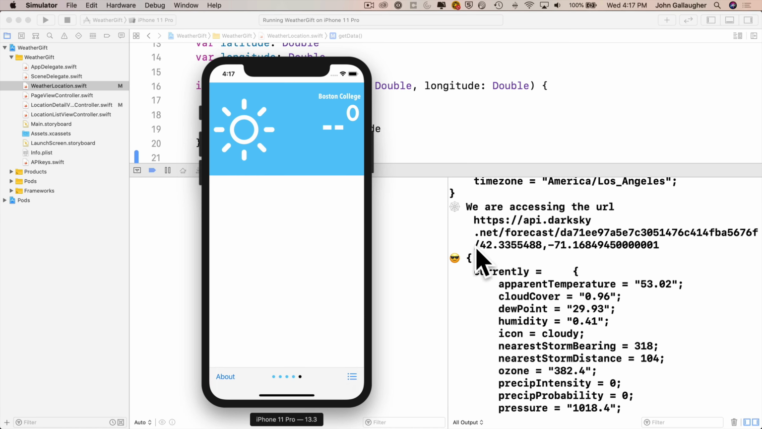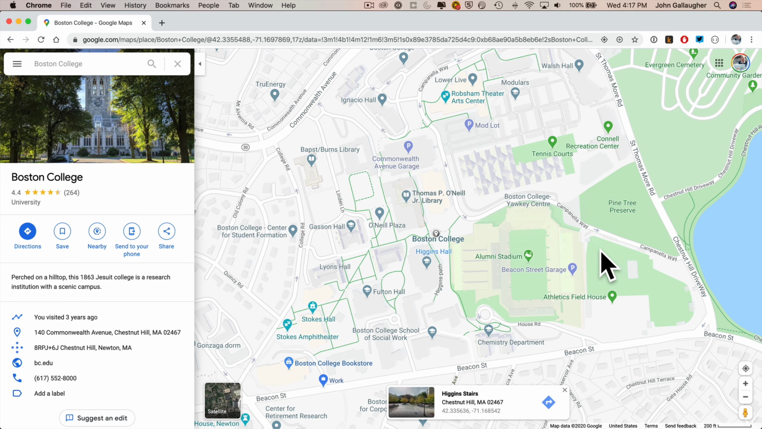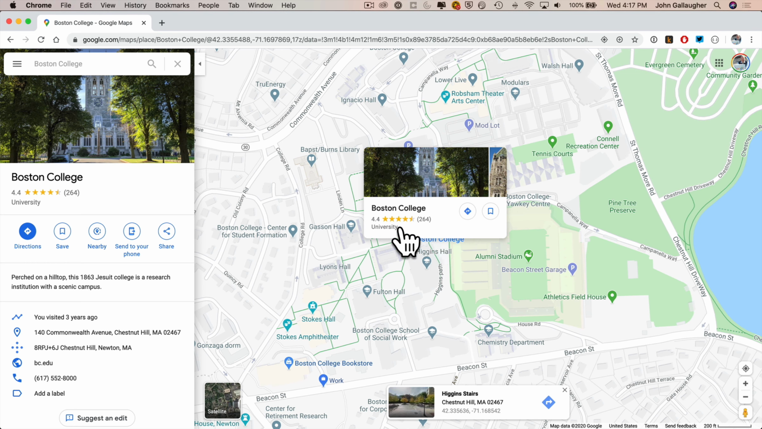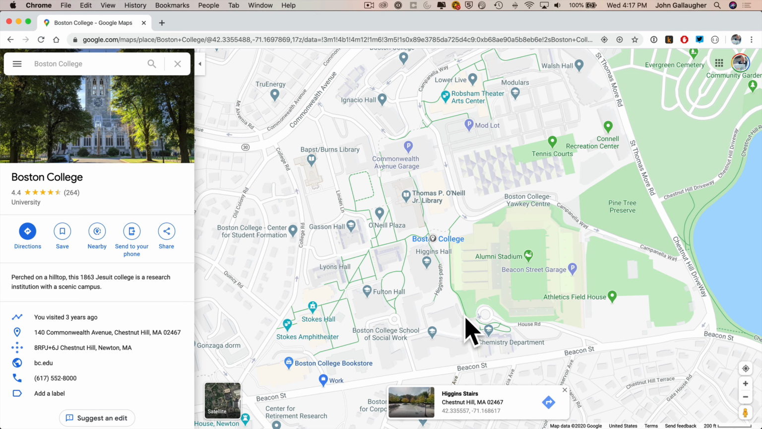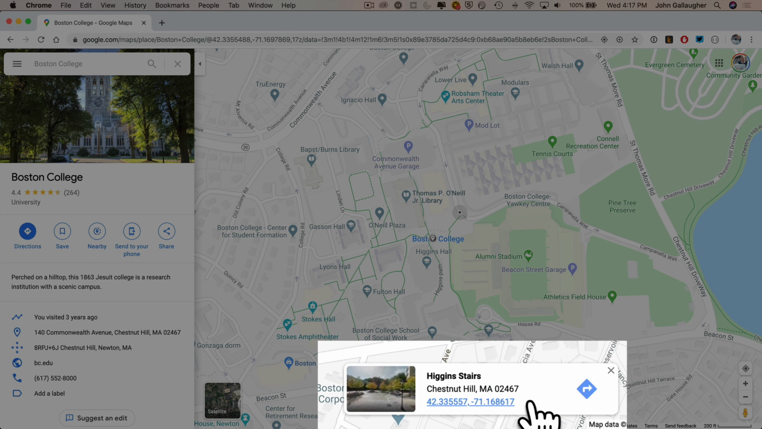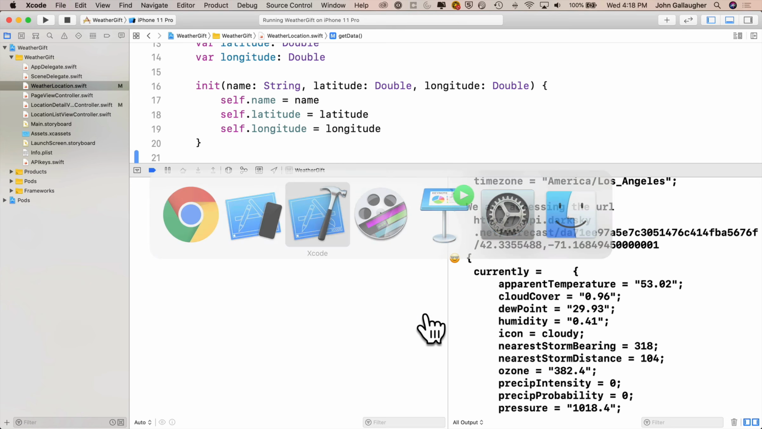Now, as we look at the weather results in here, I can confirm that it is indeed 53 degrees Fahrenheit as I record this. So let's head over to Google Maps to verify that these are Boston College's coordinates. You can do this by searching for a location, then right-click on the location and select What's here, and at the bottom, you will see the latitude and longitude, and hey, same number, 42.335 and some, comma, negative 71.168. Looking good. Let's try some others.